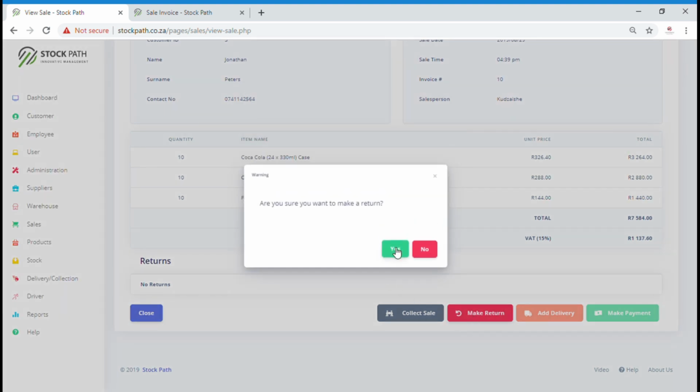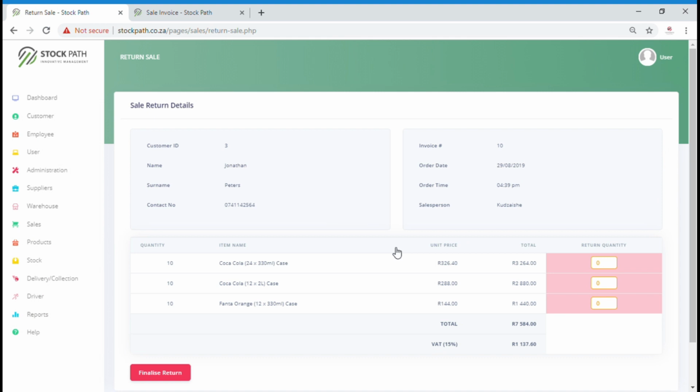If a customer would like to return something they have bought from Greens, click on the Return Sale button. Next, enter the sale invoice number to search for the specific sale, and click on the green View button to view the sale details. At the bottom of the screen, click the red Make Return button.